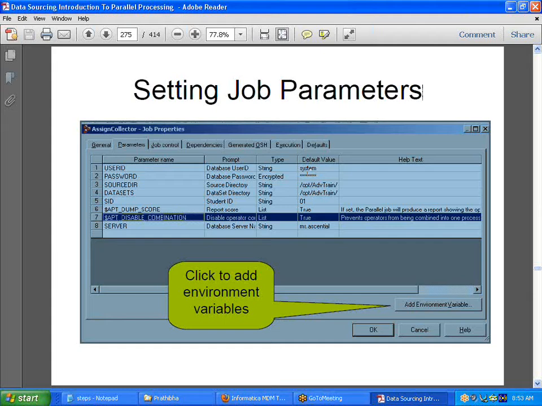Not only that, even from the performance perspective, parameters are going to help us a lot, especially when you have buffers. Let's say you have defined buffers for each stage. Remember, DataStage is very Gaussian actually.